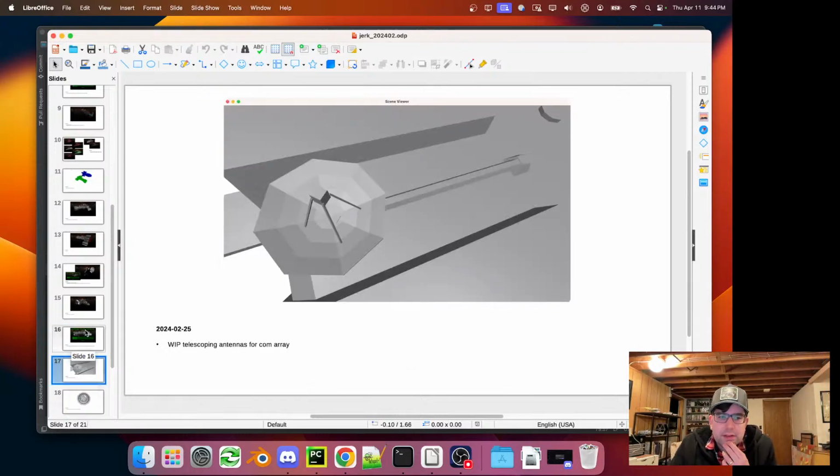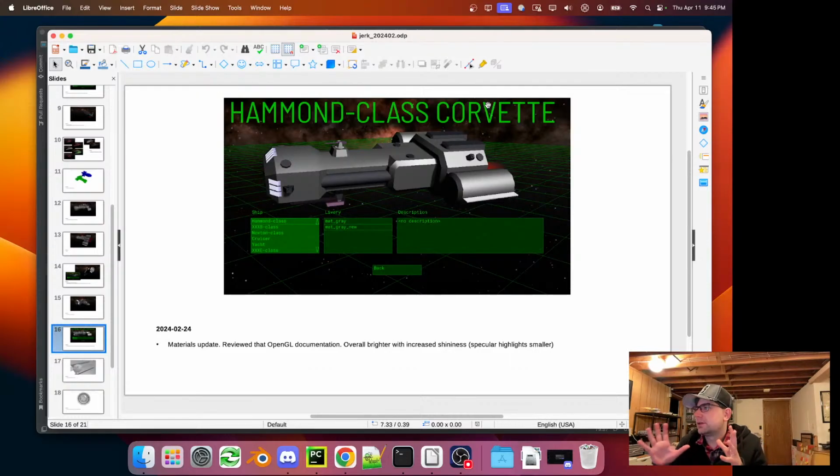And this is a Corvette, so it's a larger ship. Not all the fighter components would be applicable, but you can scale some more generic parts up and down a little bit.